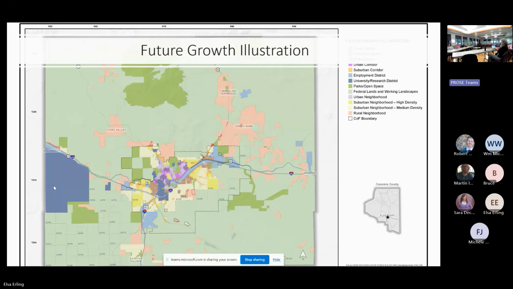You can see on the side, it's a little cut off, but the different categories include urban, suburban, and rural, and then there are different types within those, such as neighborhoods, corridors, and centers. And then there are employment districts and university research districts, in that blue color. Those include some of the more industrial areas, as well as NAU and other research areas. Then the darker green is parks and open space, and the lighter green is federal lands and working landscapes.